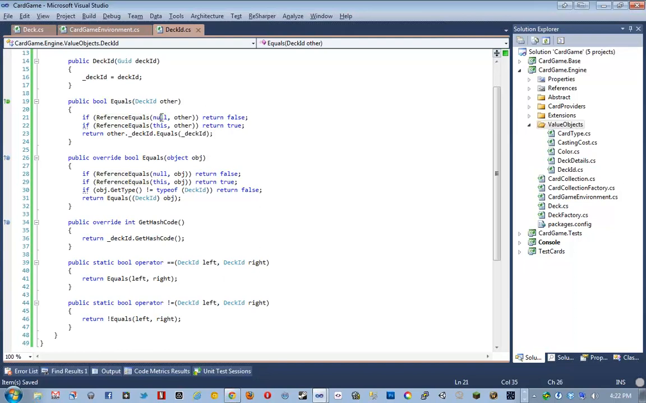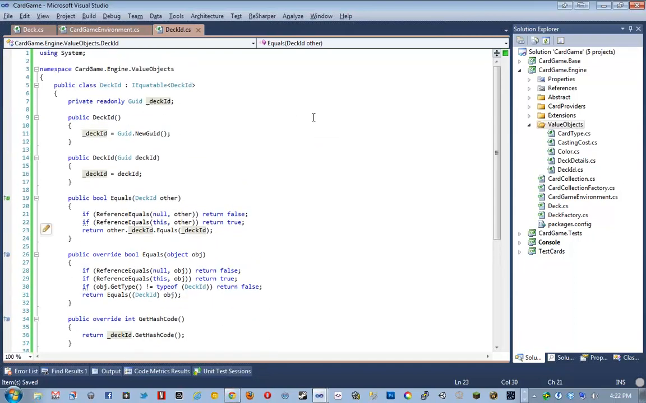So if it's null, then return false. If it's this, then return true. Otherwise, return the deck ID underscore, which remember is our field that we told ReSharper to consider the identifying unit of this class. Then we defer to its Equals method.